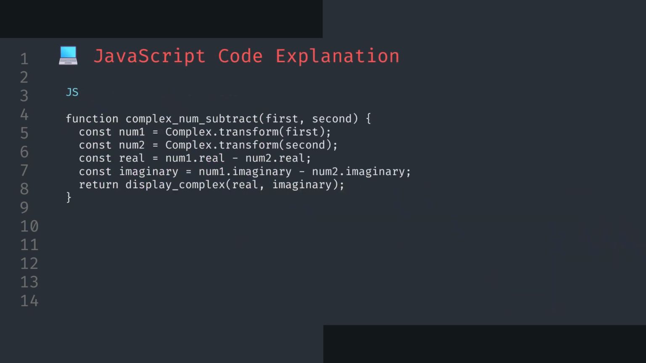Here's the function that does the subtraction. First, we convert both inputs into proper complex number objects using complex transform. Then we subtract the real parts and the imaginary parts individually. And then finally, we use a display helper to return the final results in the correct format, like negative 2 minus 10i. It's all neatly wrapped into one reusable function.